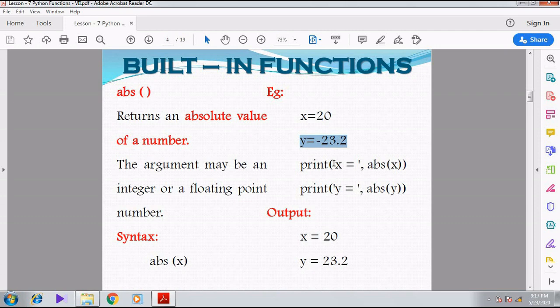When they print the values of x and y using the absolute function, ABS of x and ABS of y, what is the output? The x value is 20, and the y value is 23.2. Here the negative value is changed into a positive value. So it returns the exact value. Absolute value means the exact value of the given number, right?